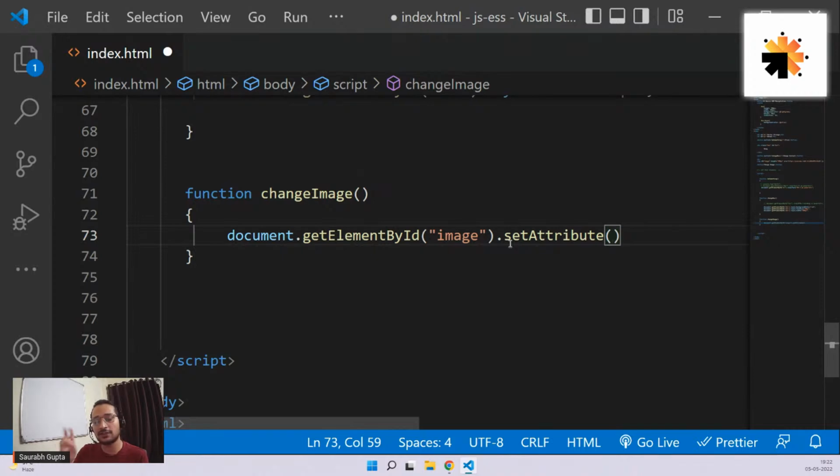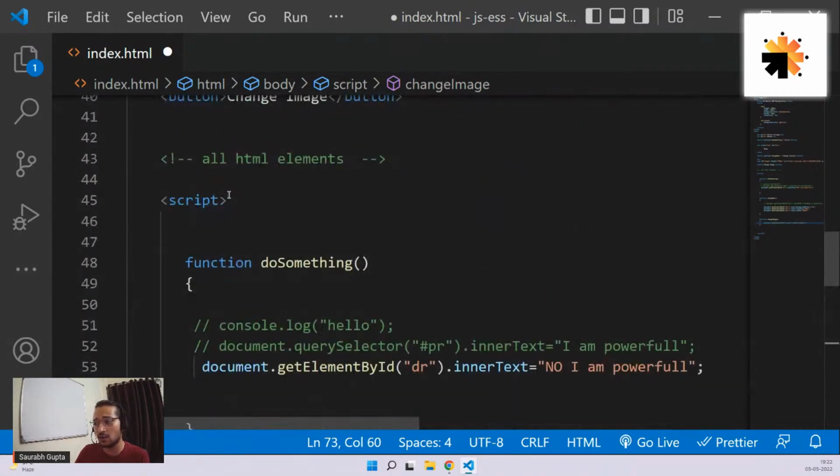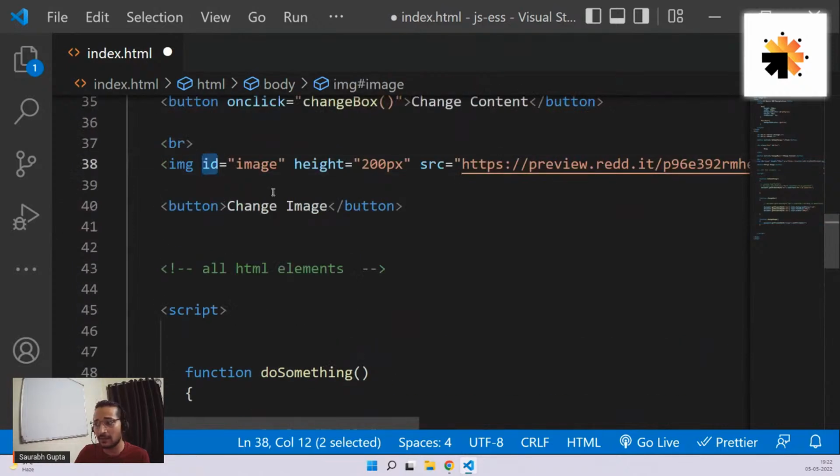Inside this, you can pass two things. First, which attribute you want to manipulate, because the image tag has so many attributes: it has an ID attribute, a height attribute, and a SRC attribute. Which attribute's value will you change to see a new image? If you change height, only height will change. If you change ID, a lot of bad things will happen. But if I change the source, I can load a new image.